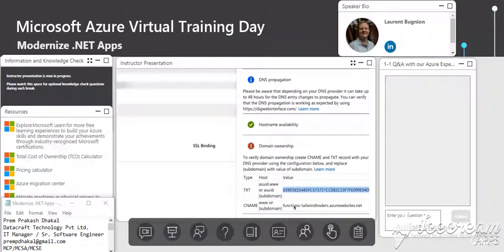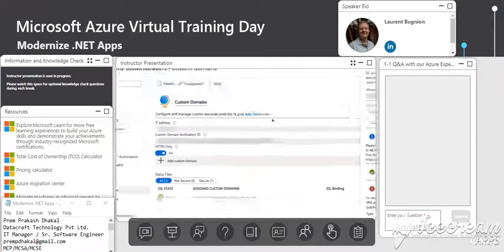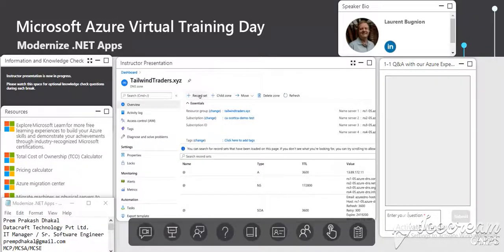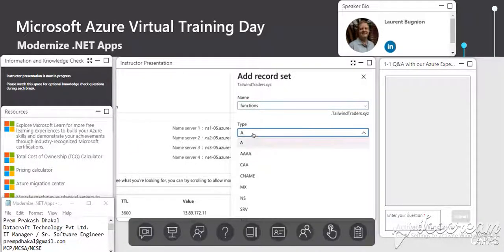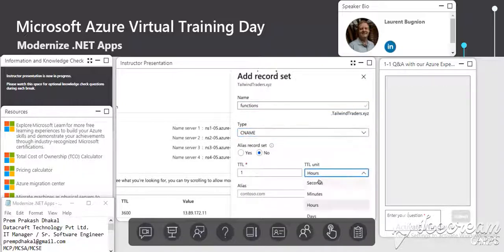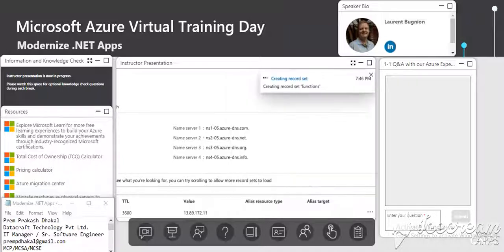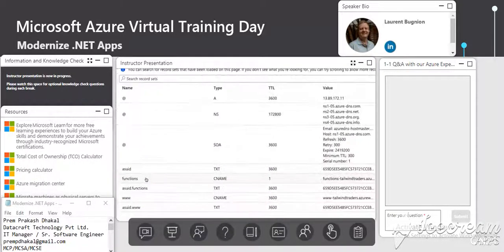Done. We can go back to the validation here, and now we are going to set a canonical name, a CNAME record for functions-tailwindtraders.azurewebsites.net. Let's do that. This is going to be functions.tailwindtraders.xyz. That's a CNAME. And here I'm going to set again the TTL, the time to live, to 1 second. And we create that record. This is done. All right. So now if we go back to the validation, we are going to see that the validation is passing now. All right. These are the two records that we set up.